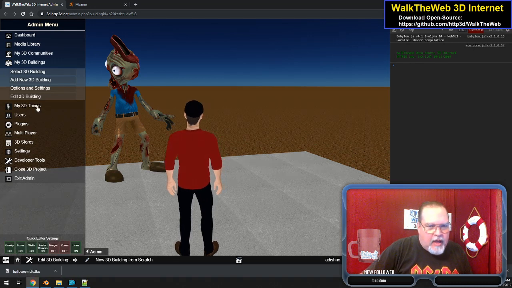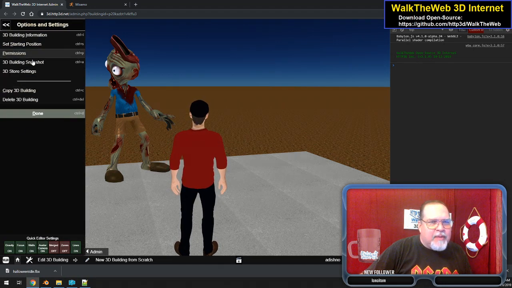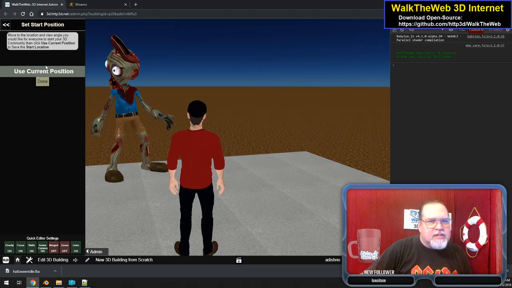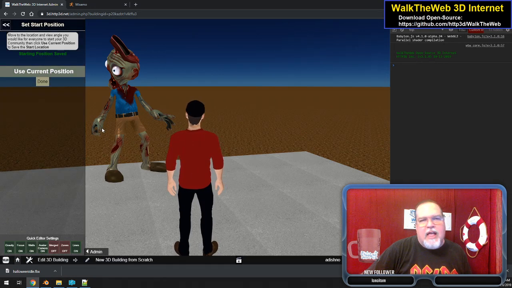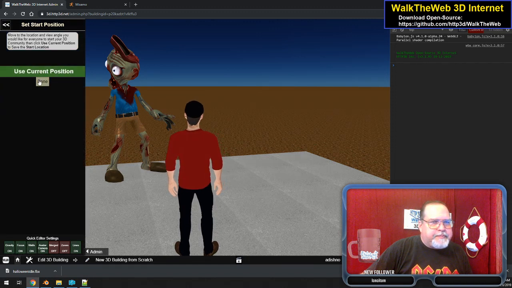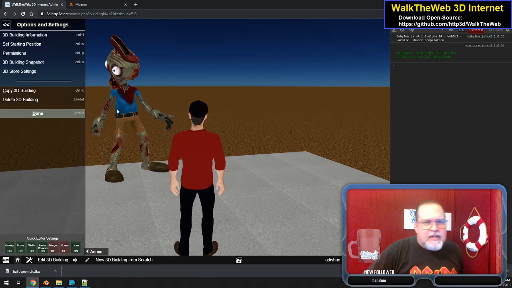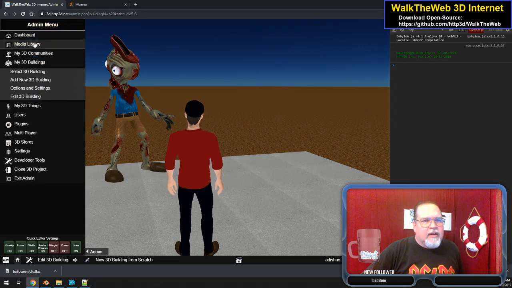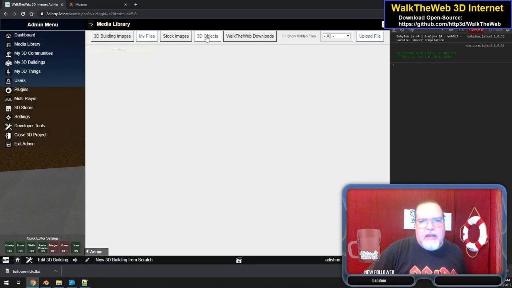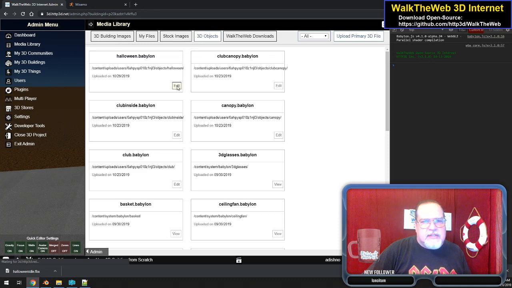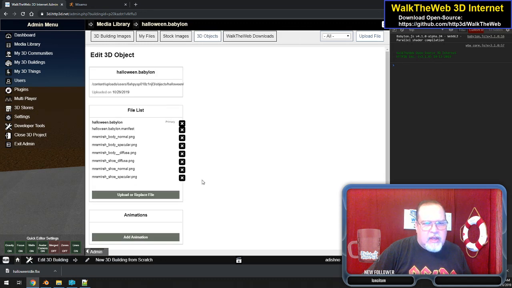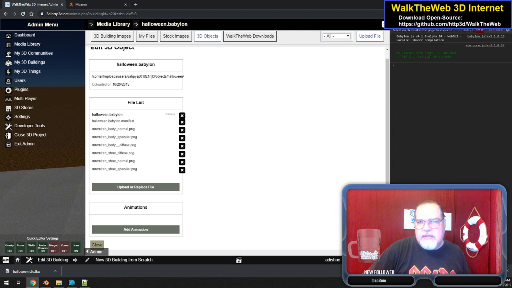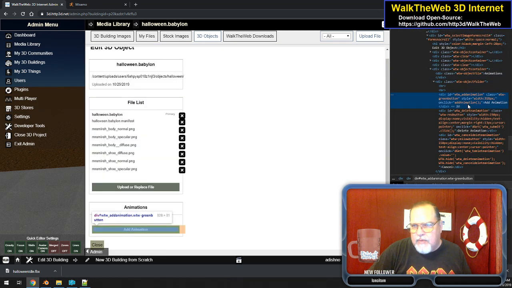Okay. So I don't have to keep on moving around every time I load the page, I'm going to set the starting position to use current position. That means I'll start the scene with him in the scene and you can see him. The next thing is we're going to go back here and media library. We're going to set some telltales in place and see if we can't find out what's going on with this particular piece. There's add animation, and when we click that, it runs add animation.